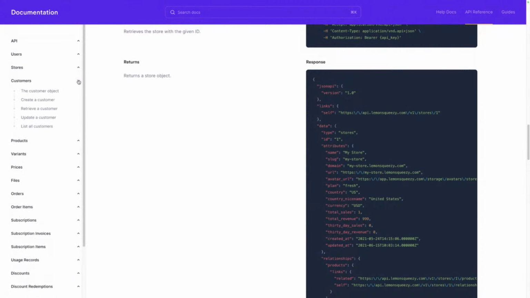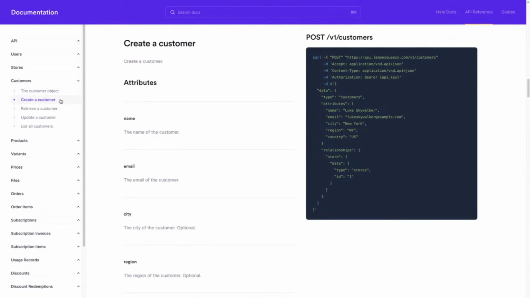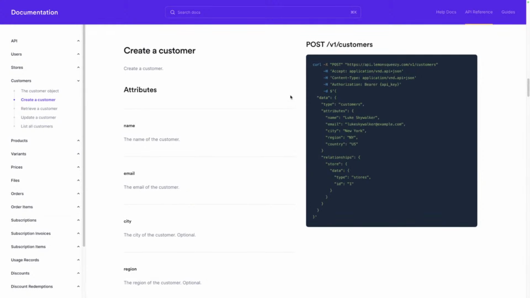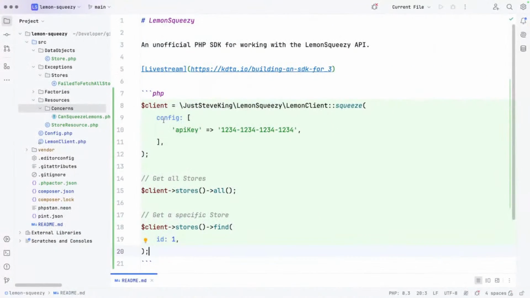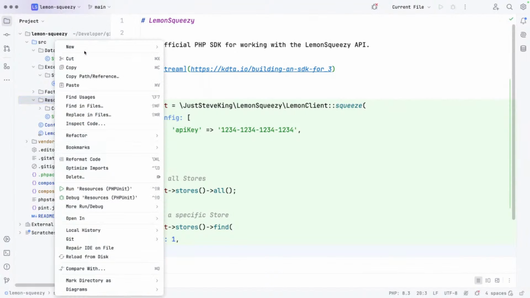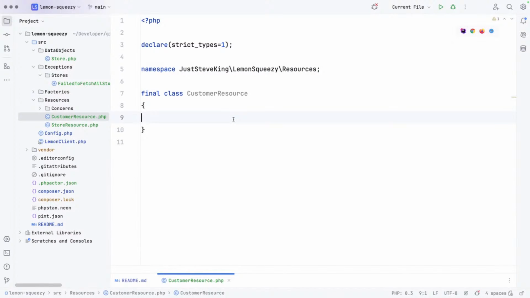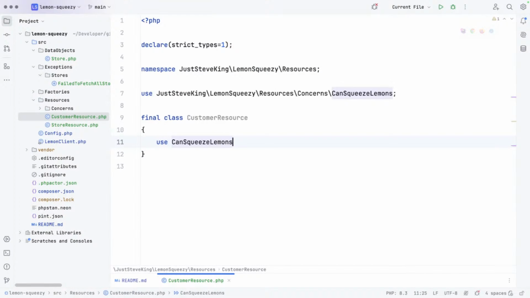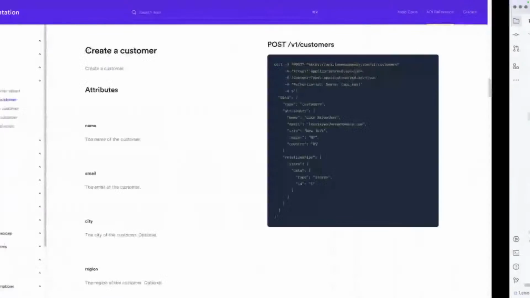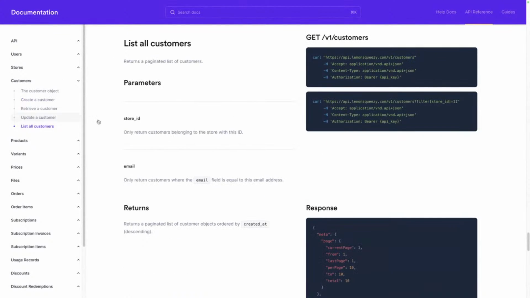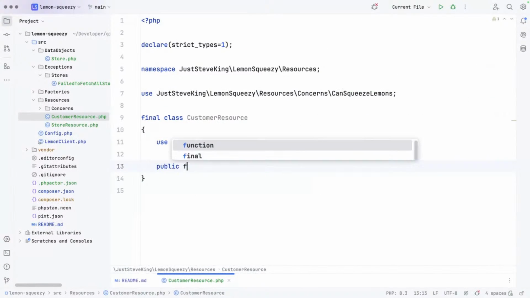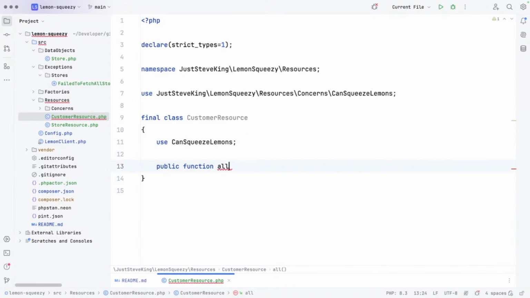We can move forward. Customers, the customer object, and creating a customer. That's our next step; at this point, we're just rinsing and repeating. So we can say customer resource. We say that it can squeeze lemons. So list all customers. Again, public function all. This will return an array.